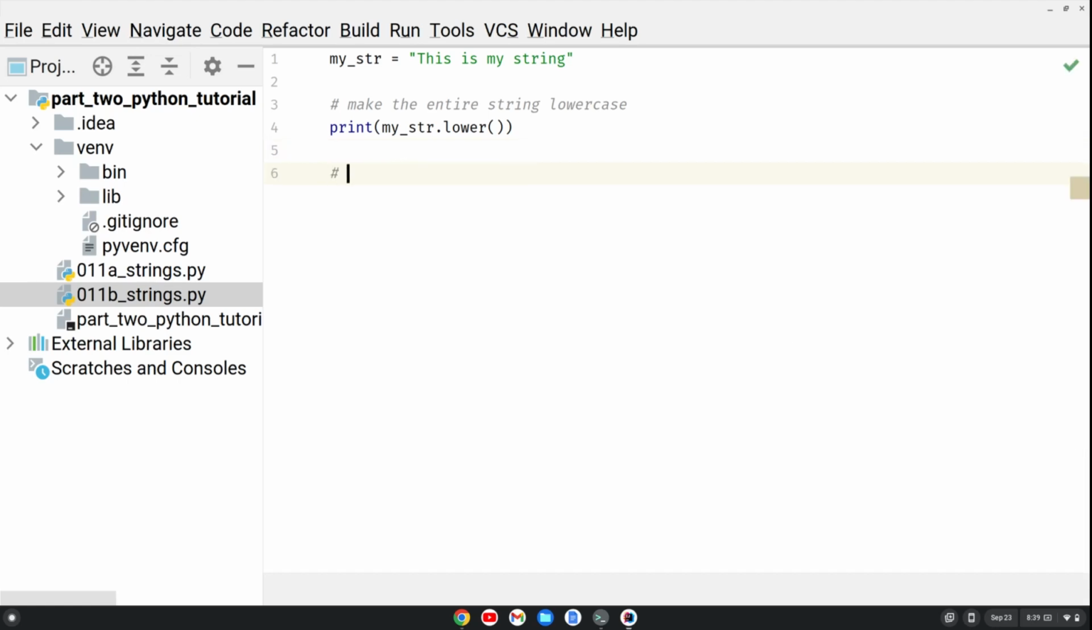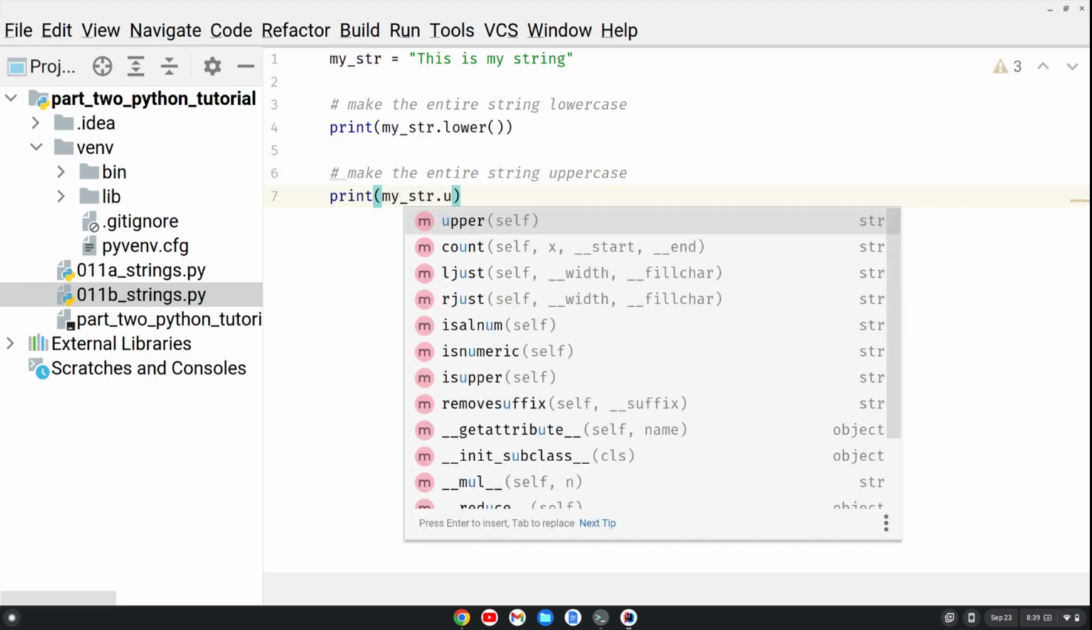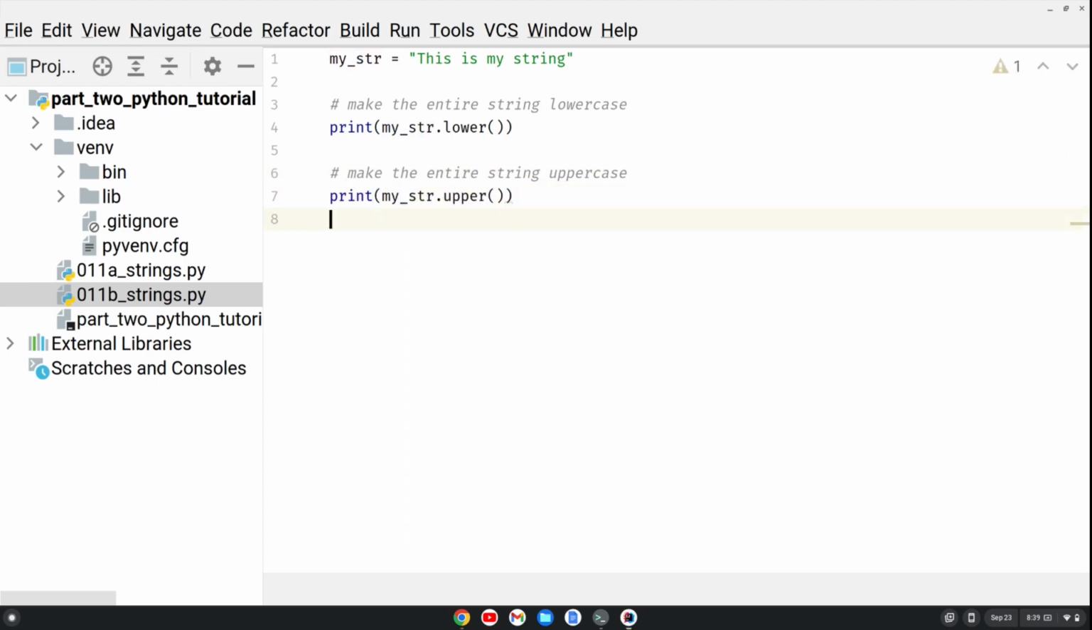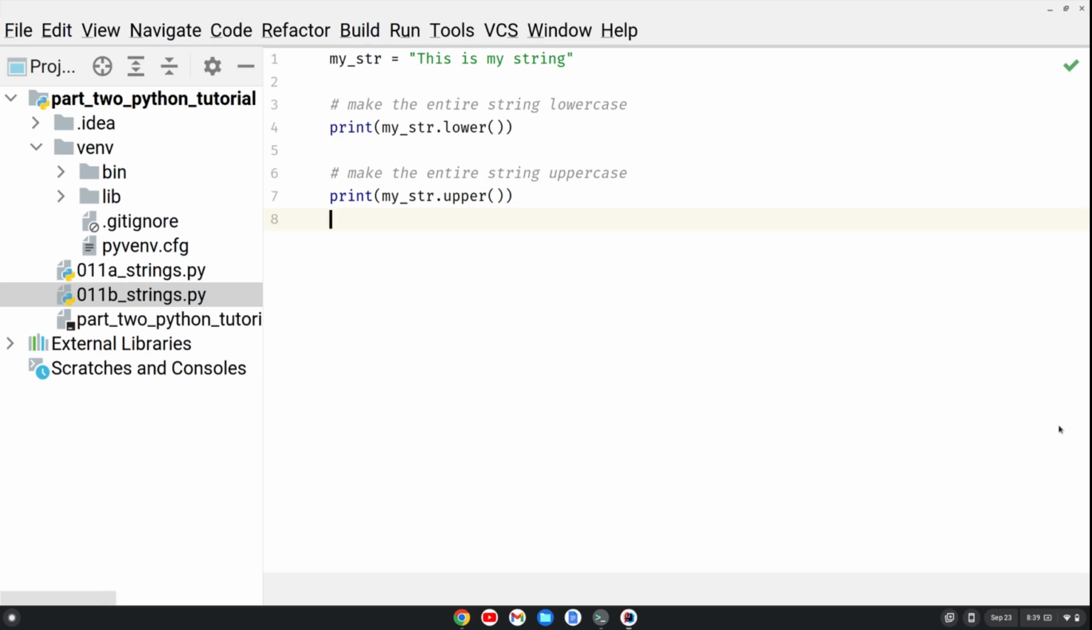We can also make everything uppercase, so make the entire string uppercase. Let's print that. We'll do my string dot upper, okay? We pass in that method, and if we run that, we get my string, and every letter is switched to uppercase, okay?